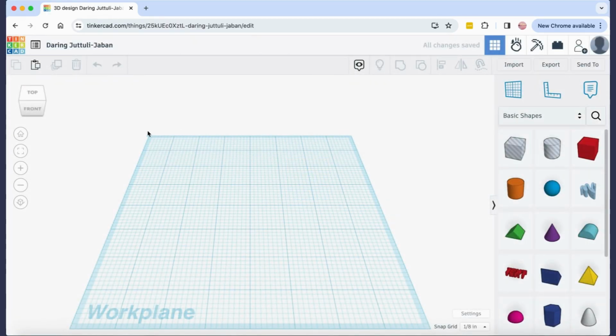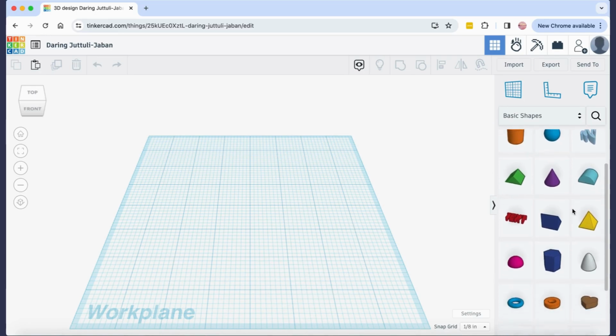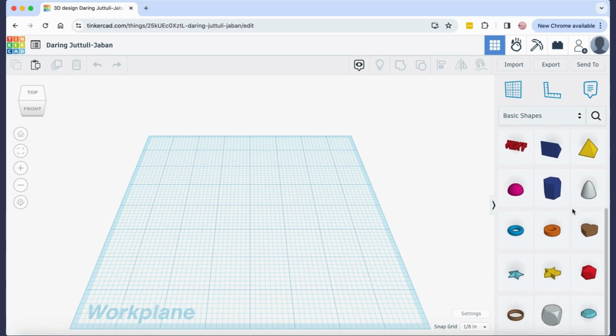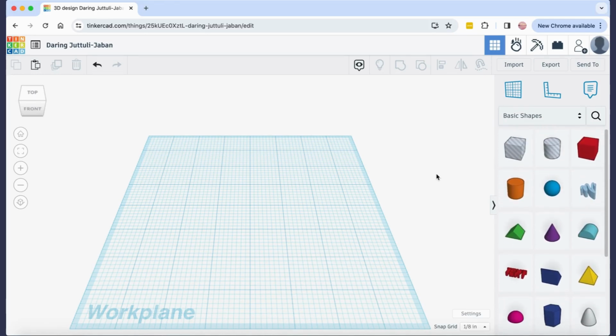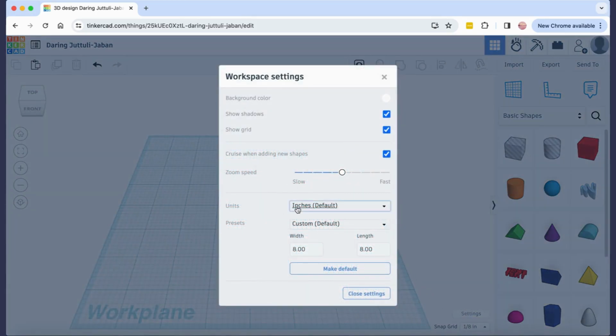Here, we have our workspace where we'll be creating our design, and we have shapes that we can use to visualize our 3D design. So, before we start designing, check the settings in the lower right-hand corner. Make sure the units is inches, and the length and width should be set to 8 inches by 8 inches. Make sure that these settings are the default, and then close your settings.